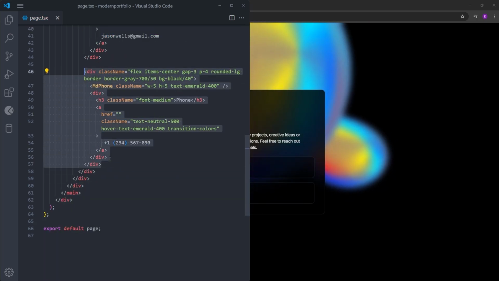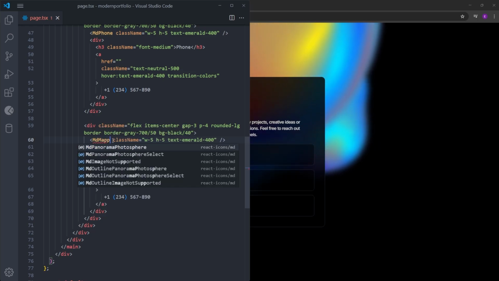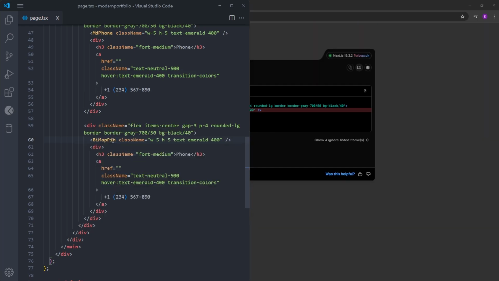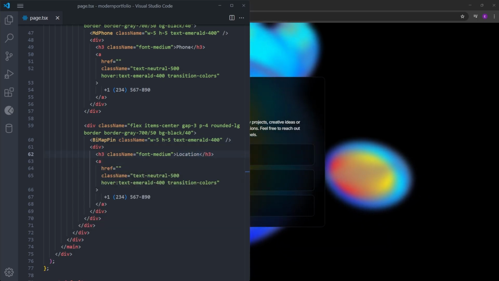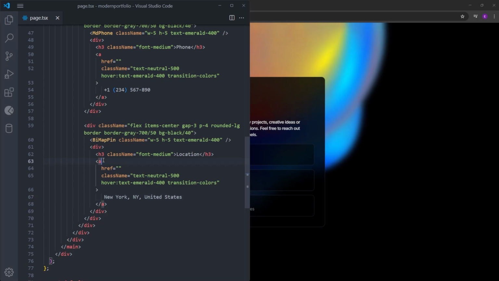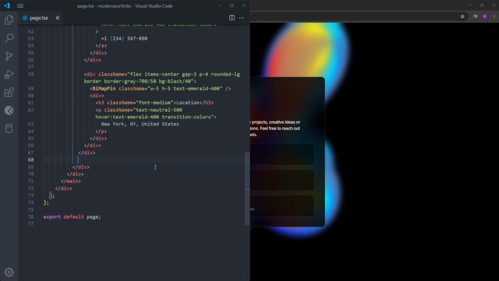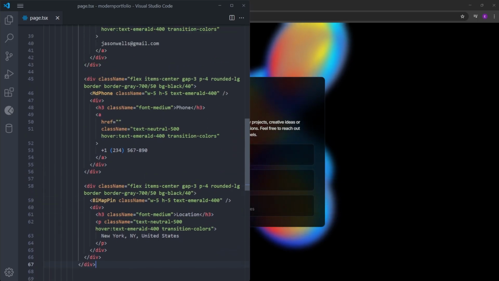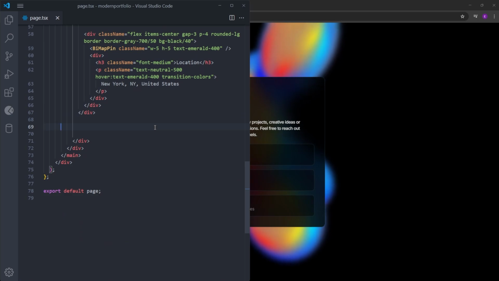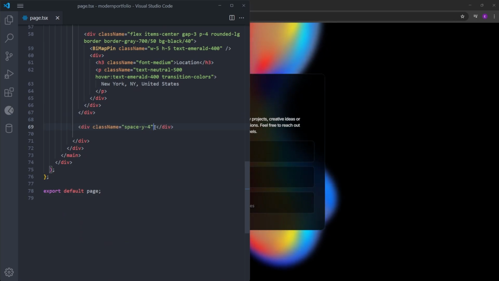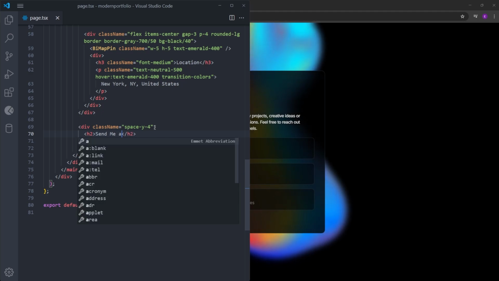Let's copy and paste this 1 more time. This one is going to be for the location. Let's delete this and write location. And change this anchor tag to a paragraph. Delete the href. So right under this div that has these 3 cards, I'm gonna create another one with space y4. It is going to have a h2 that says send me a message.